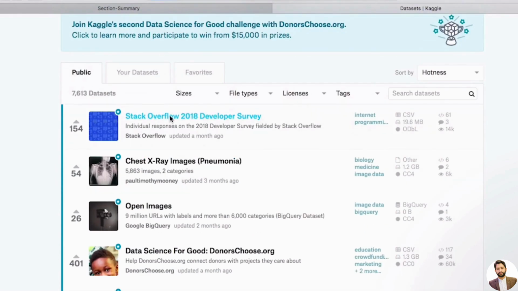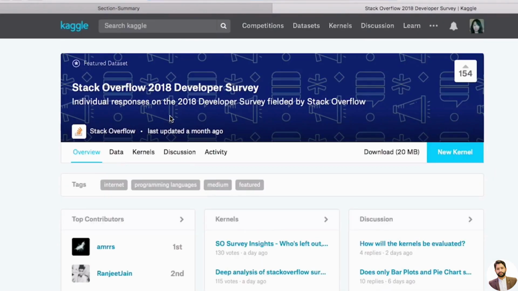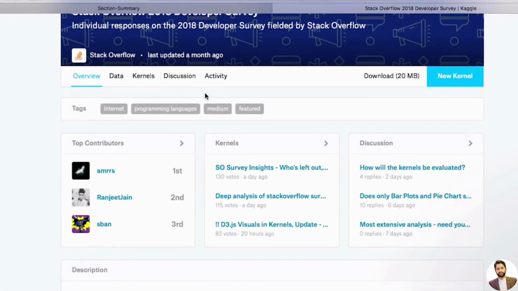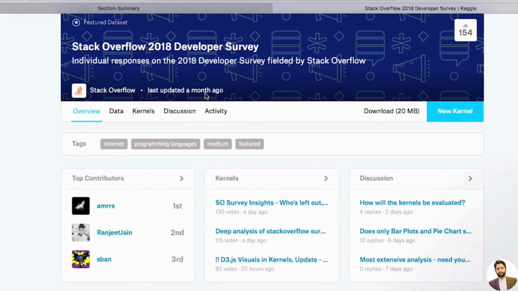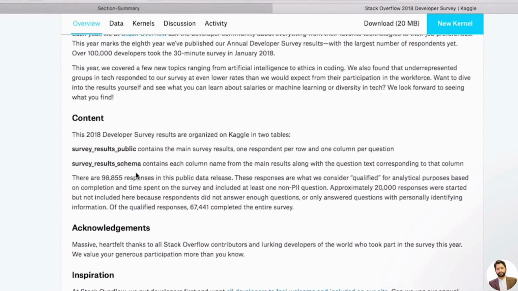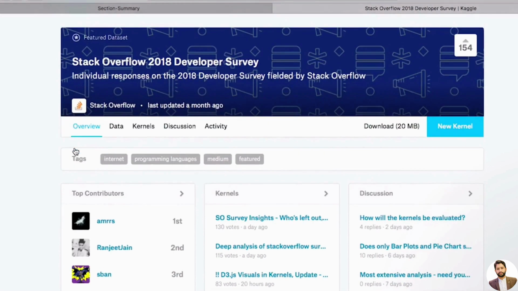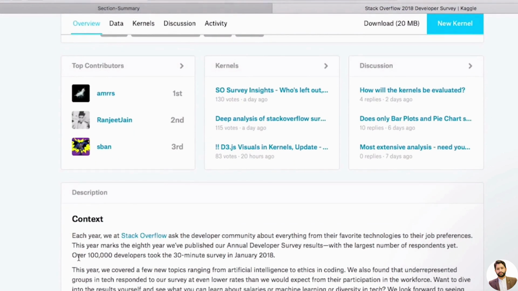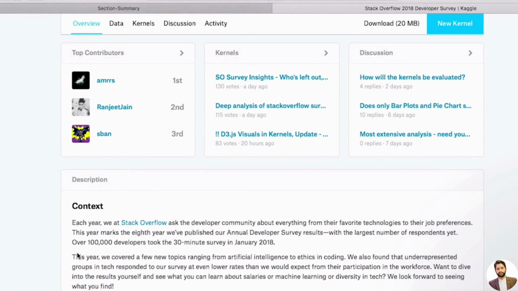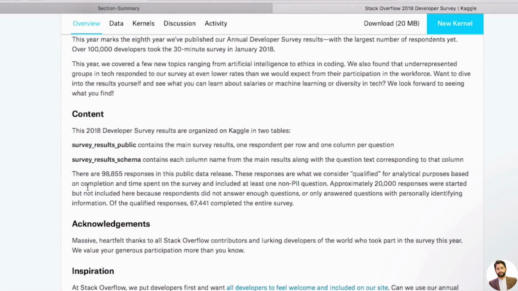Stack Overflow is another famous website for a lot of data scientists and developers. Whenever you get stuck and you have to debug, this is a great place to go. So this Stack Overflow one is pretty much a survey data set, I believe, and it's very rich. If you look at this, the first thing you'll see is the overview. It tells you what this competition is about, the context and the background, all that.